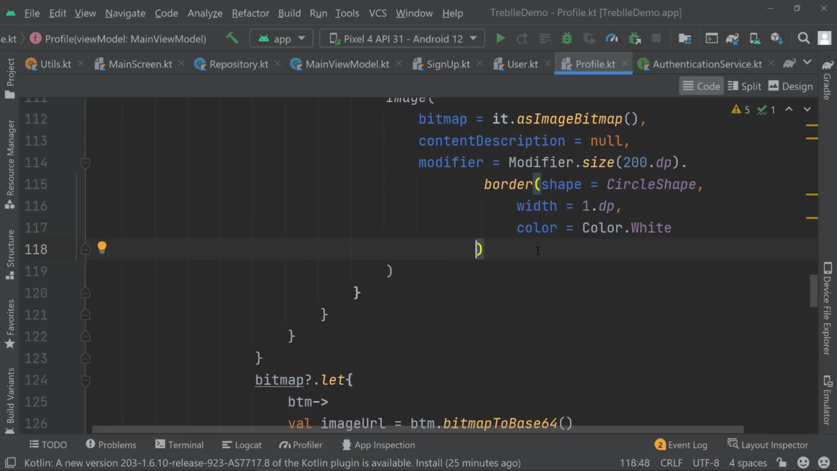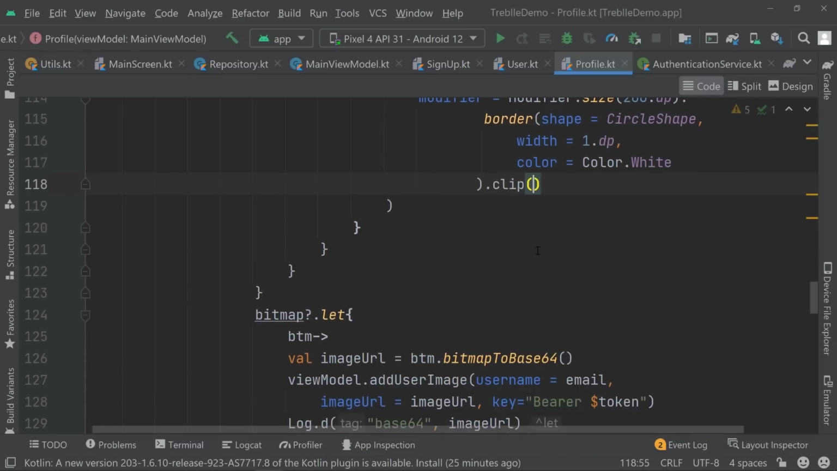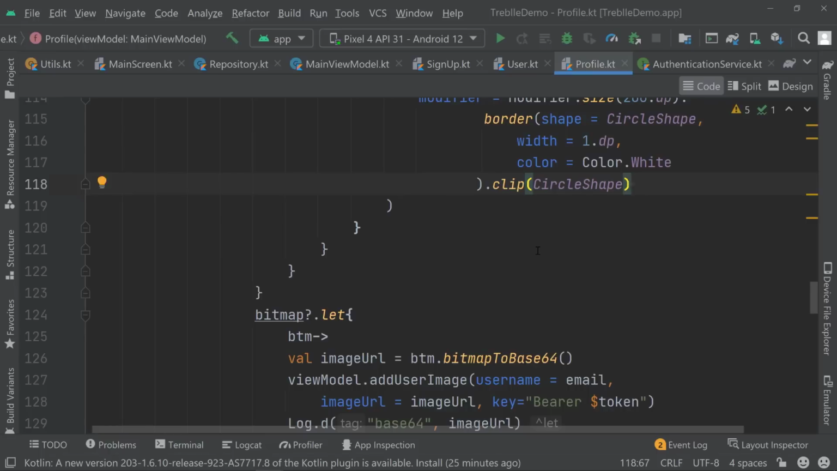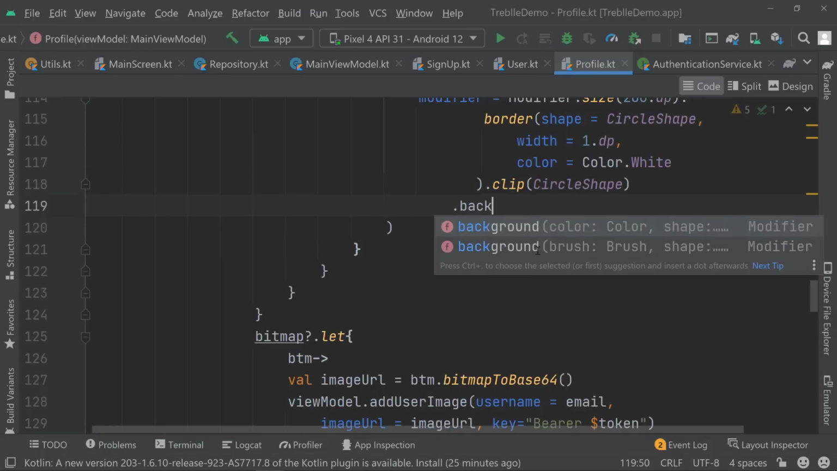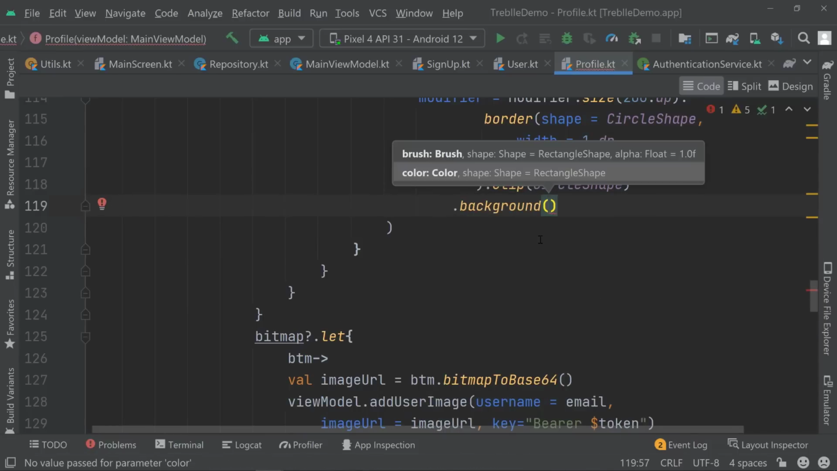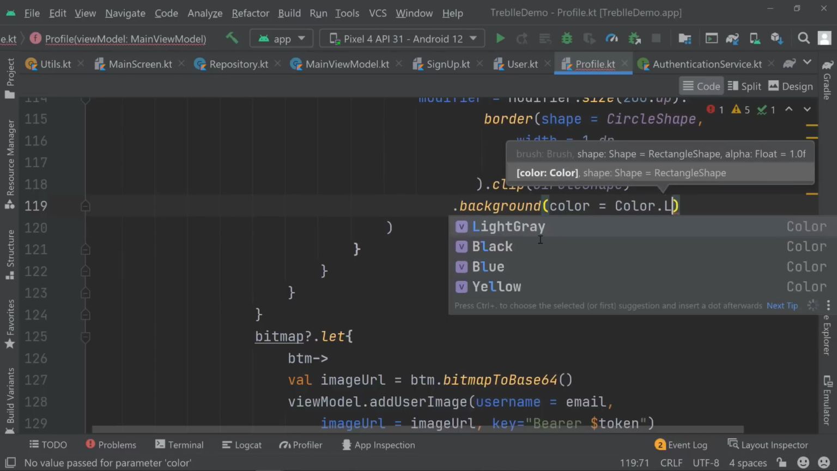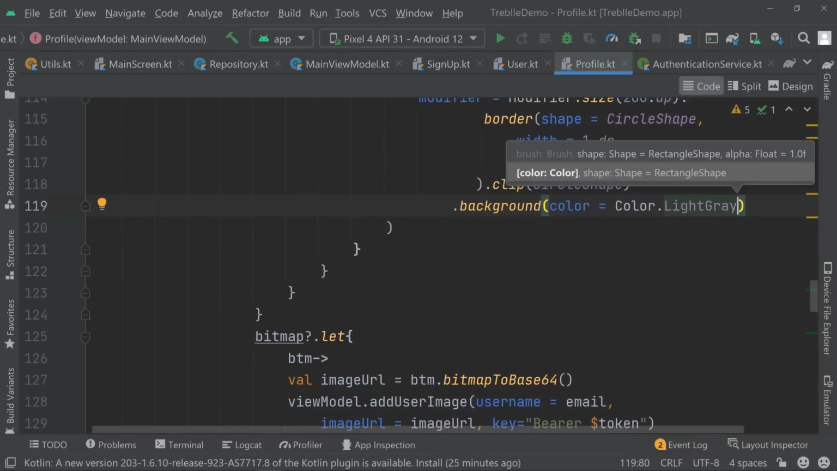All right, so this will be the border, and then I want to clip the image to make sure that it uses a circle shape so that it's not going to be square. And I'm going to set the background of it to be light gray. So the color should be color.light gray.